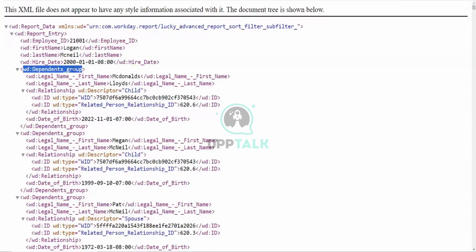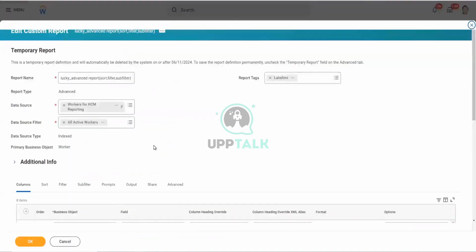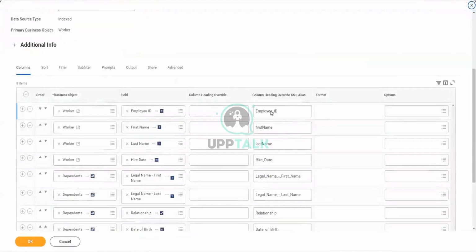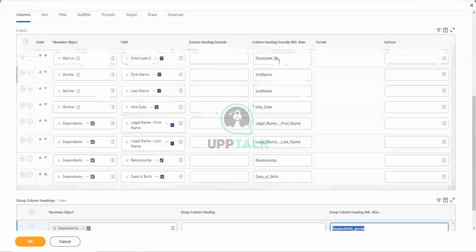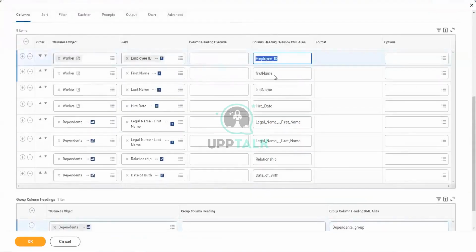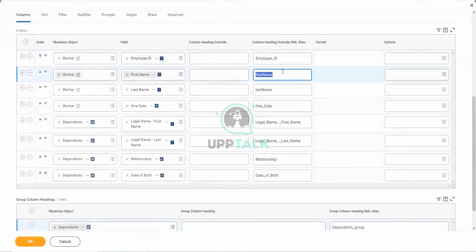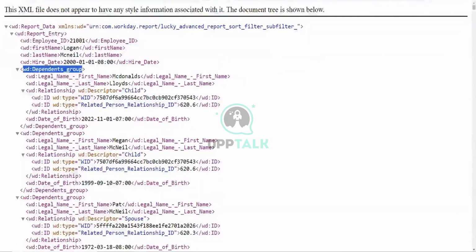Column heading XML alias name. See, all these fields are coming from your XML alias name, such as employee underscore ID, first name, last name. If you see your custom report, all of these are coming from your column heading override XML alias, and the group column heading XML alias is this one, the dependents group, and here employee first name. All these things are coming from here. That's why it plays an important role when you are converting data from one format to another. Here, see in the dependents group, you have another.